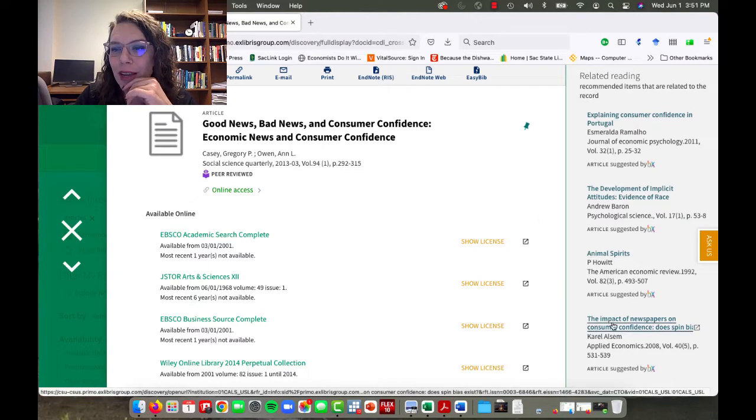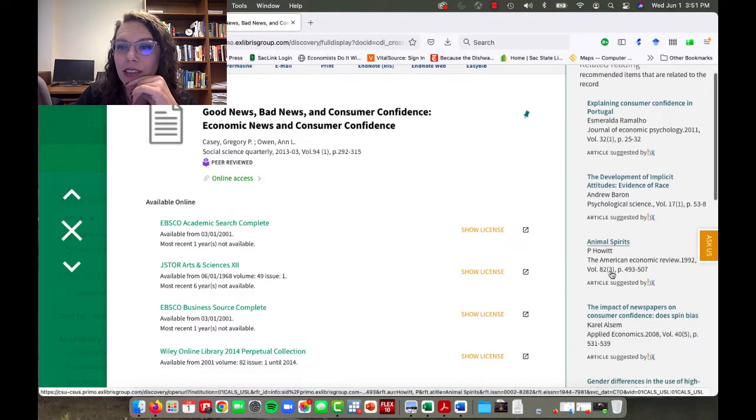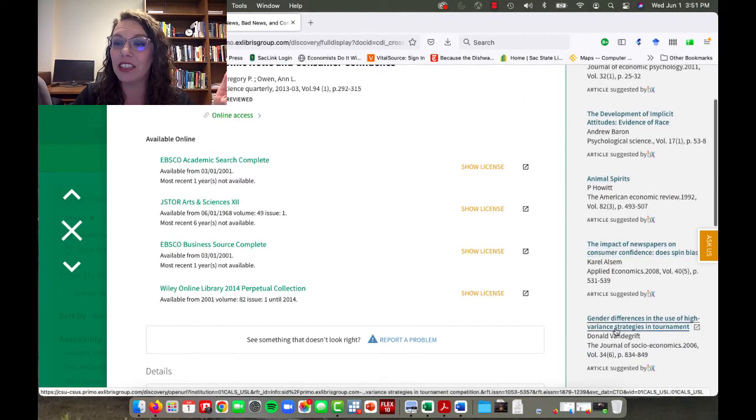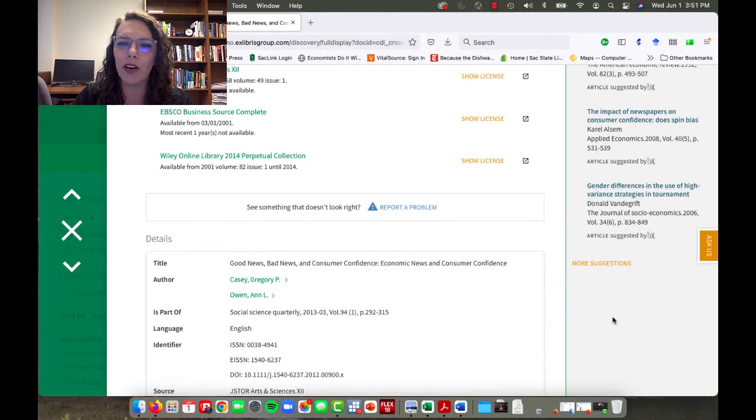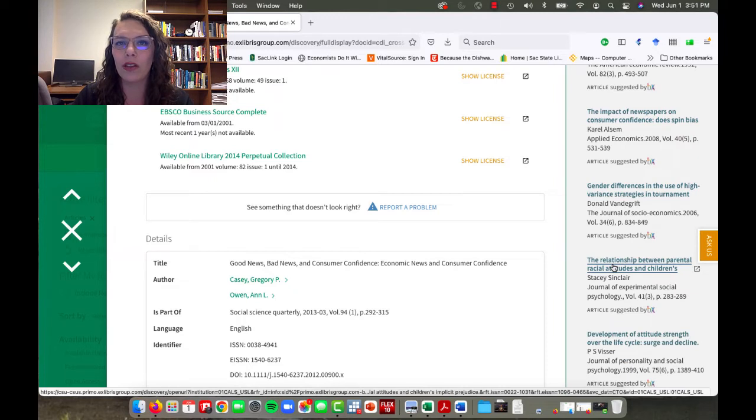So here we have the impact of newspapers on consumer confidence. Animal spirits, which is what we talk about as being a driver of market stability. Gender differences in high variance strategies of the tournament. I don't know how that's related, but that's interesting. And so this is a really great way to do what I call rabbit hole research, where you let yourself kind of fall down that rabbit hole of what about this article? What about this article? What about this article?